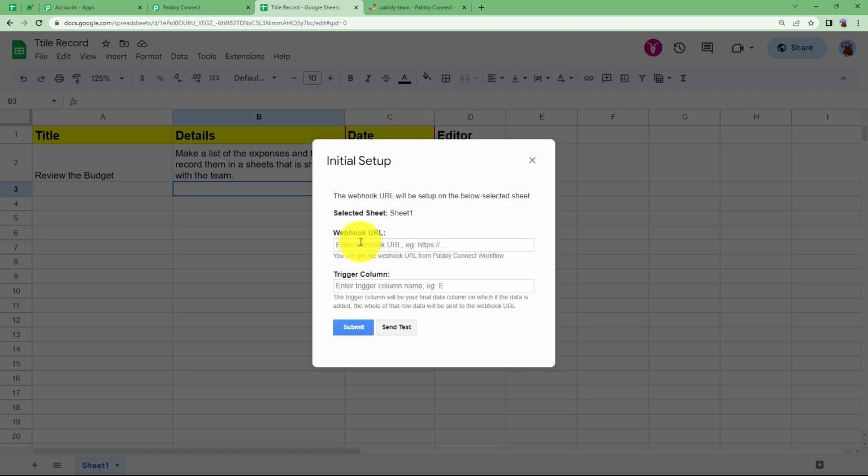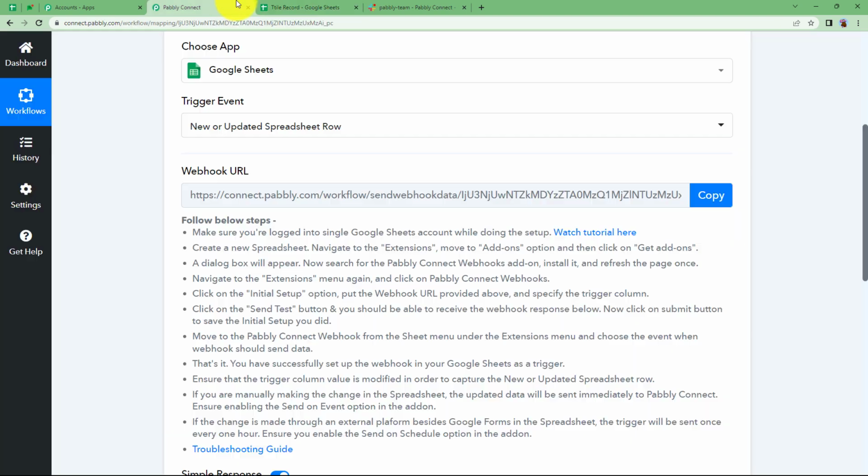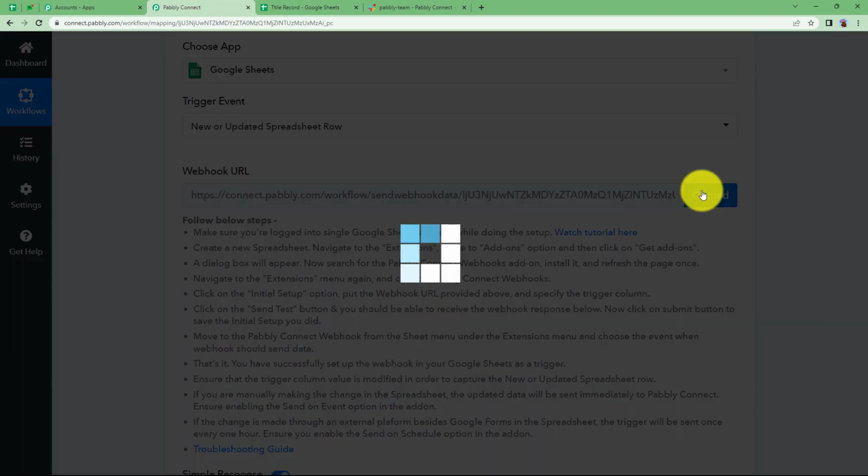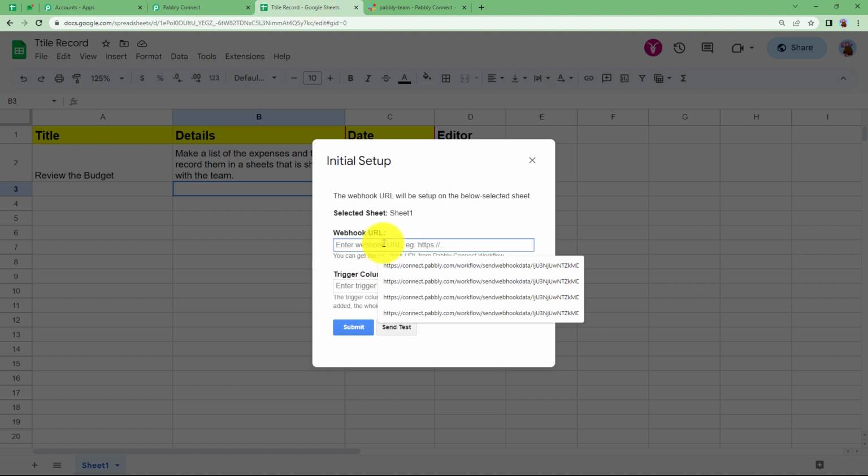So you will find this field of webhook URL and trigger column. Here, you have to copy this webhook URL from your workflow, come back to your sheet, and paste it over here.